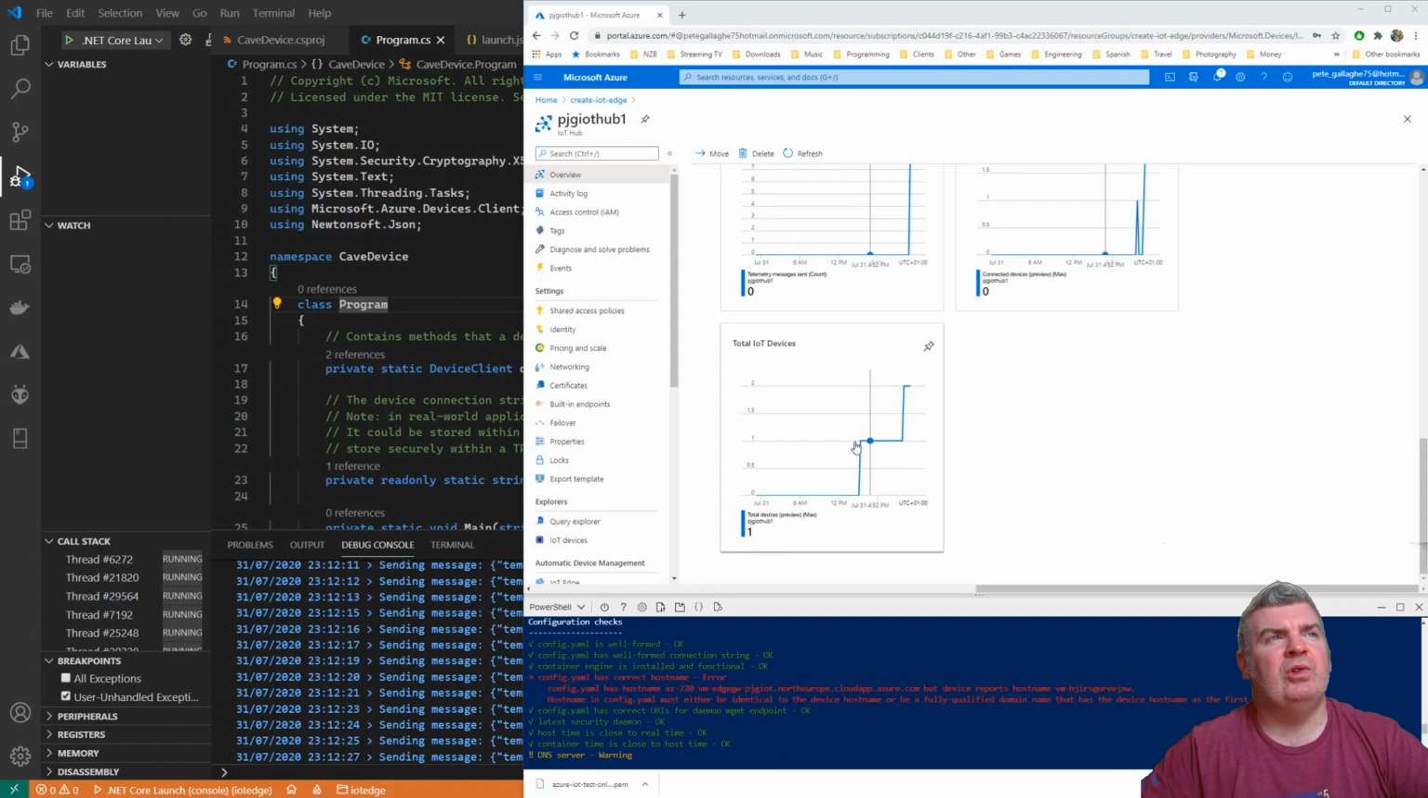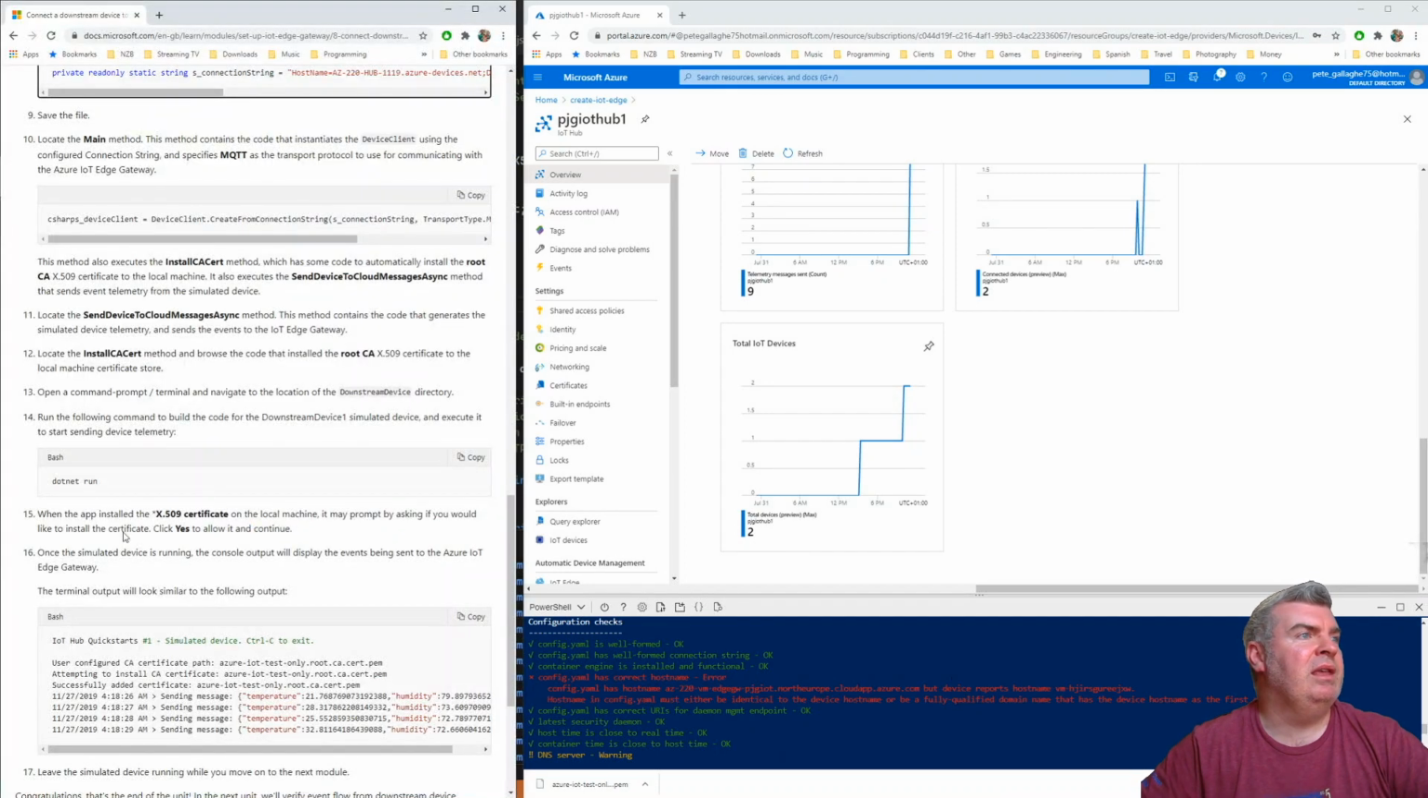I'm not quite sure why it's got up to 2. I think maybe just because it's not quite grasped the fact that the previous one's been disconnected, or more likely is that the IoT Edge device is a connection, as is the downstream device. I guess that makes some sense. That might be what that means. Either way, what we can do is continue with this.